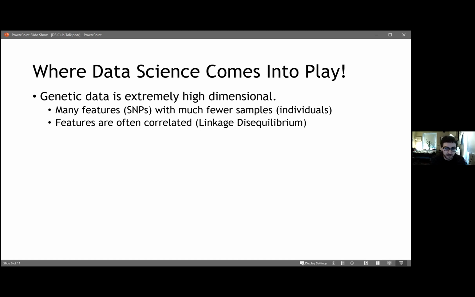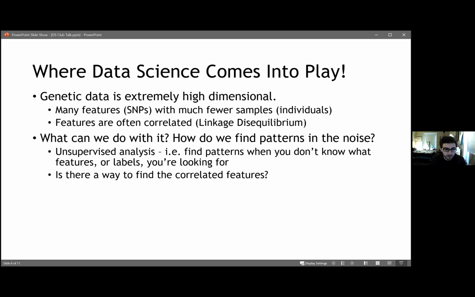Just to preface what we're trying to do, this is what calls for unsupervised analysis. I'm sure you probably talked in the data science club at some point about the differences between supervised and unsupervised machine learning algorithms. A supervised algorithm is something where you're trying to predict a label. For example, if you have an image of handwritten digits and you're trying to predict what digit it is.